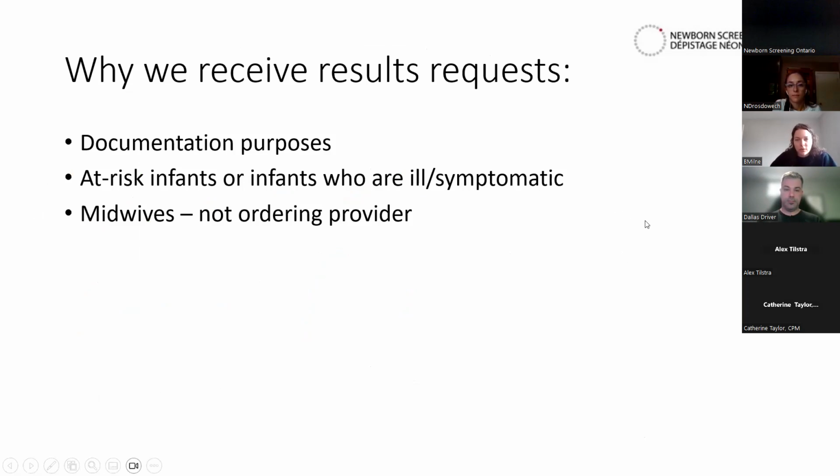On occasion, we do get requests for at-risk infants or infants who are ill or symptomatic, and we prioritize these, obviously. But the ones that are for documentation purposes, we aim to fulfill within 14 business days. And then the majority of results are requested from midwives who are not the ordering provider on the requisition.